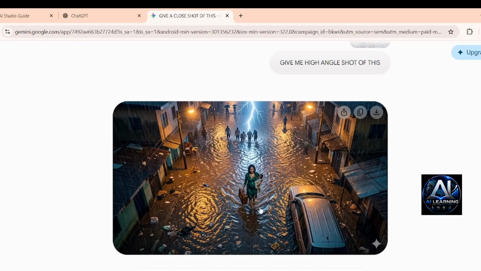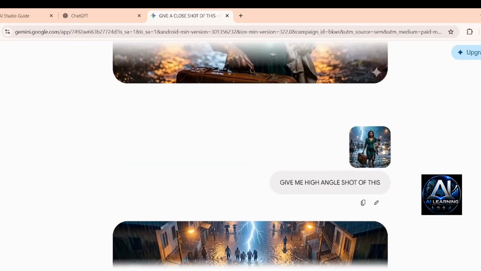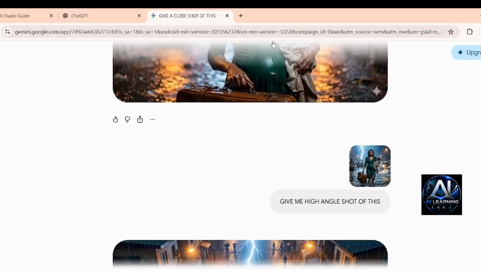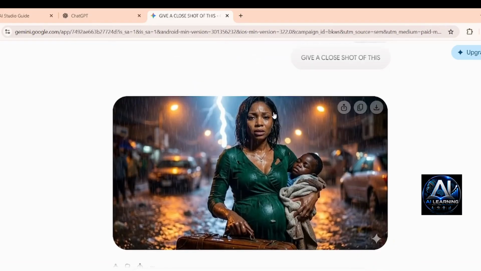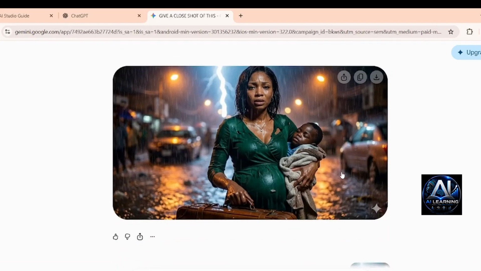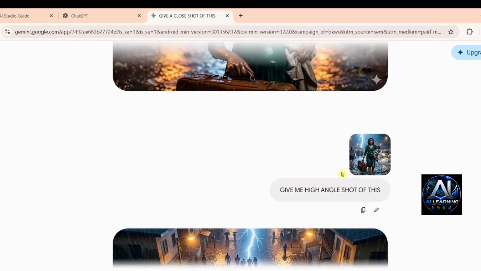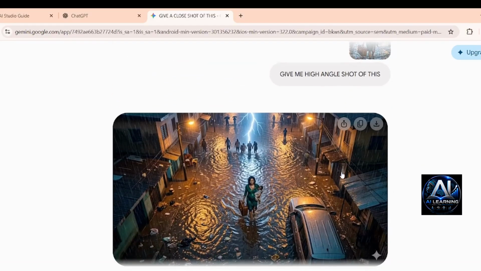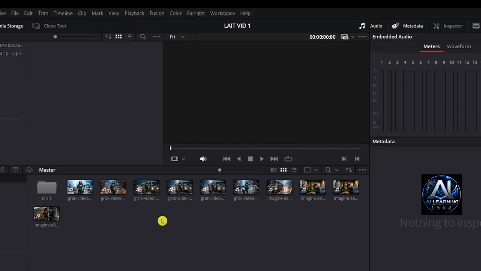So I can decide that as I'm generating the videos, when she's saying something, I'm choosing this one, and when she's saying another thing, I'm choosing the close shots. When she's saying another thing, I'm choosing the wide. So I'm sure we've understood what angles are, and let's go back to our video editing tool.